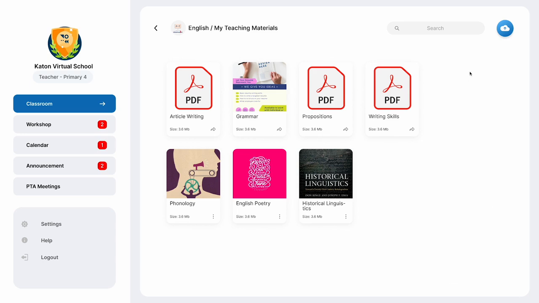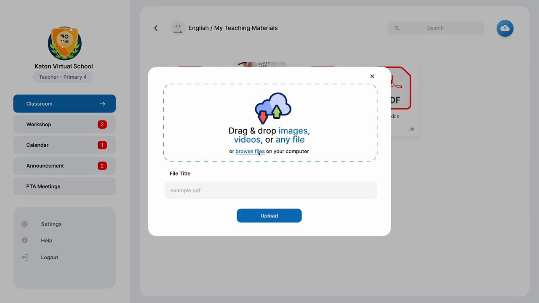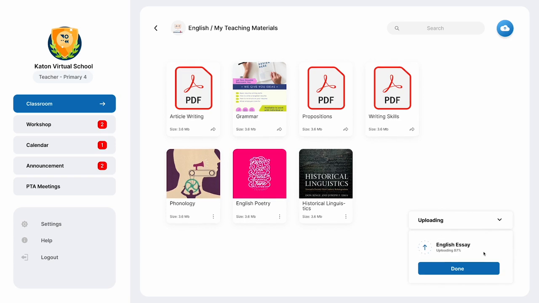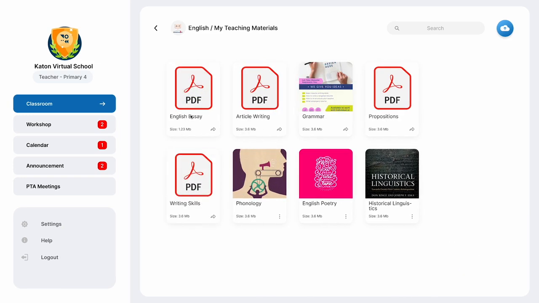All you have to do is to click on this blue icon at the top right, drag or drop the learning material which you wish to upload, or click on this Browse Files phrase. Once you click, a dialog box will appear where you can select the learning material that you would like to upload. Once selected, click Upload. Uploaded. Now we click Done. As you can see, we added a new learning material.